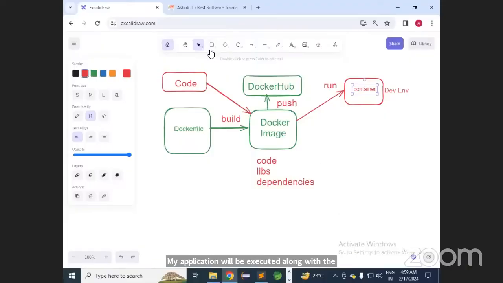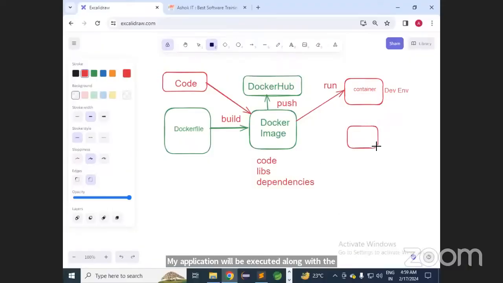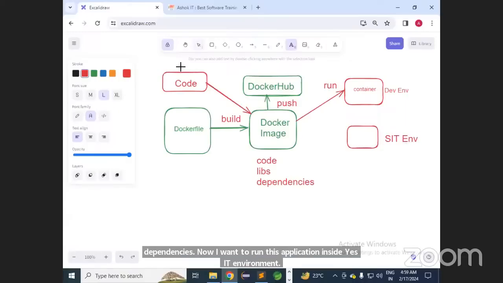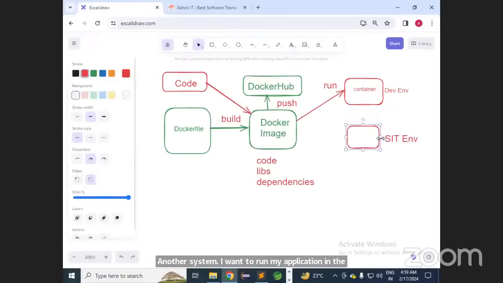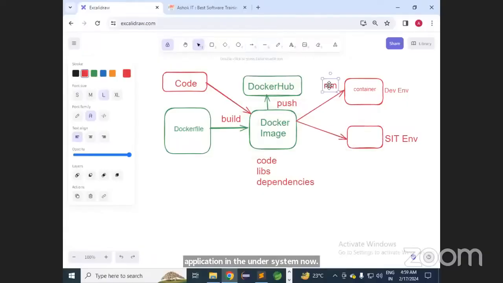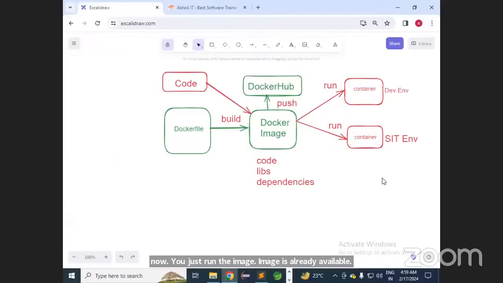Now, I want to run this application inside the SIT environment, another system. What do I need to do to run my application in the other system now? You just run the image. The image is already available. You just run the image, then the container will be created.